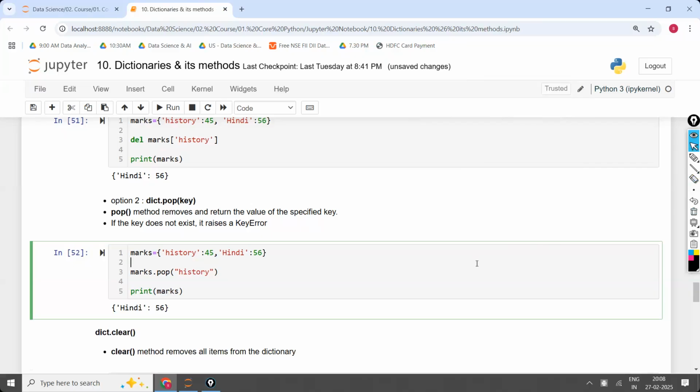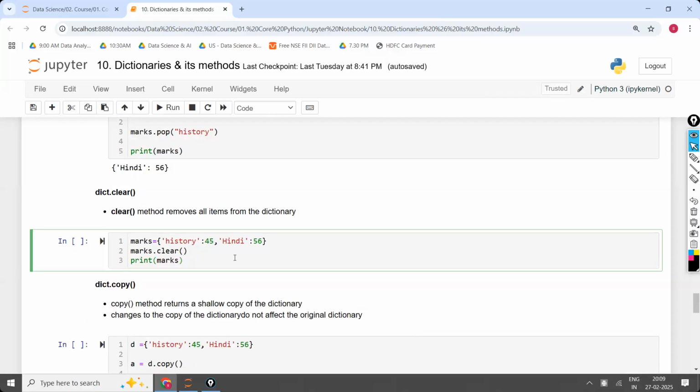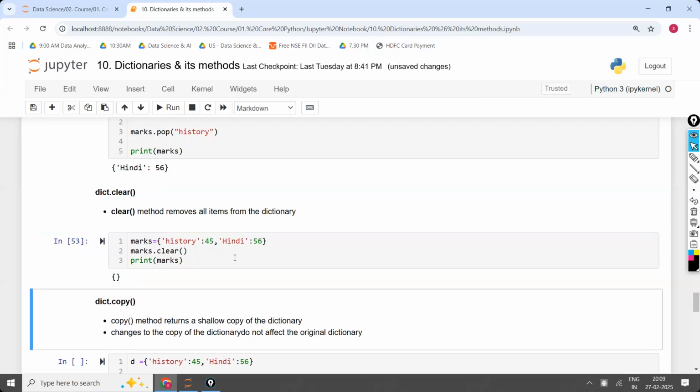List.remove, list.pop, set.remove, set.discard, all these are used for one item only. Similarly, dictionary.pop is also for one item only. Right? Next, dictionary.clear. It will clear all the items. Now, when it clears all the items, what is the output? An empty dictionary. How will an empty dictionary be printed? Empty curly brackets. That is the output.